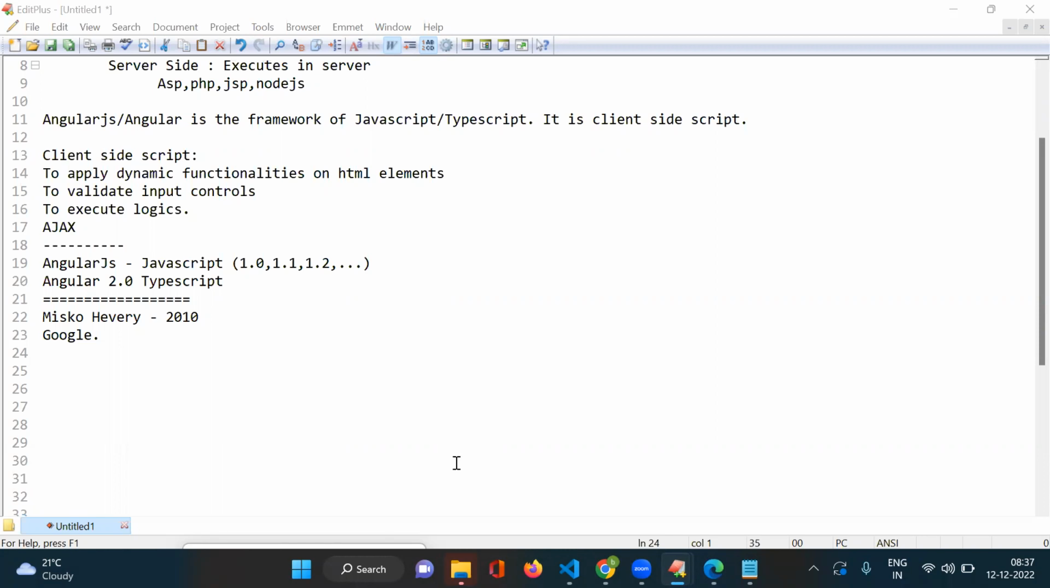Is it clear? It is completely a client-side script. To work with client-side functionalities, we are using Angular. So this is the history of Angular. Now you can ask me doubts from your side.